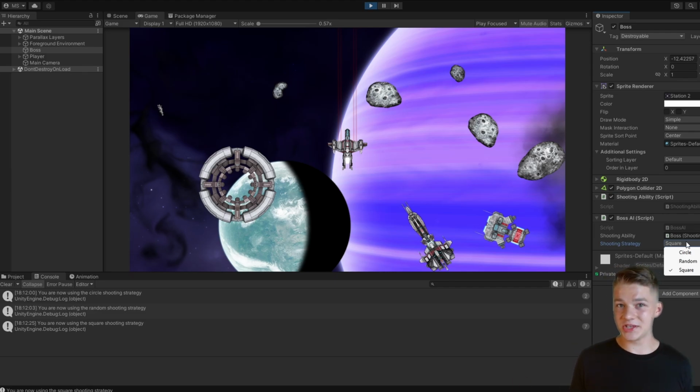And because each of these strategies is in its own script, we could also reuse these strategies in really any other place. So maybe instead of calling it shooting strategy, you could call it spawning strategy and use it for spawning enemies and all kinds of objects.